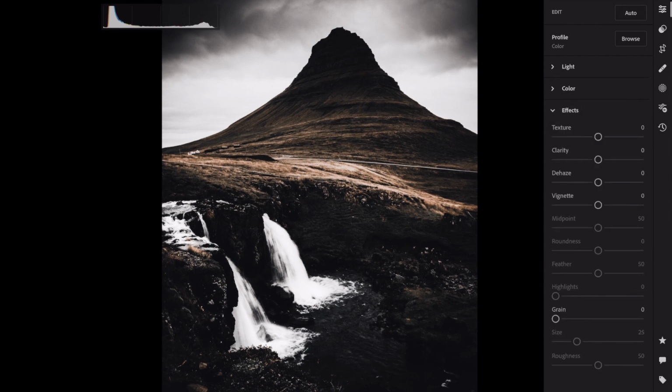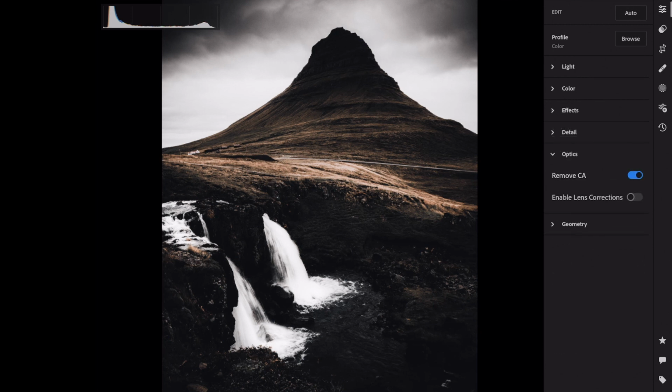Open the Effects section. Clarity, -25. Open Optics and tick Remove CA.